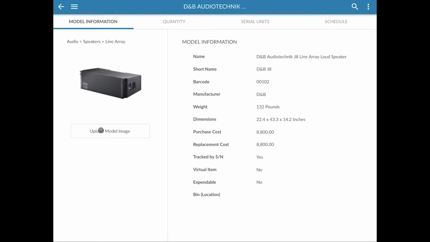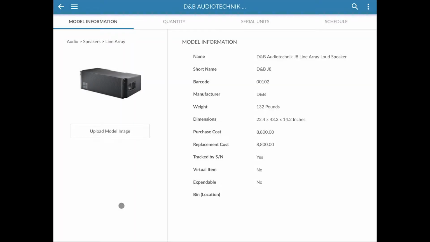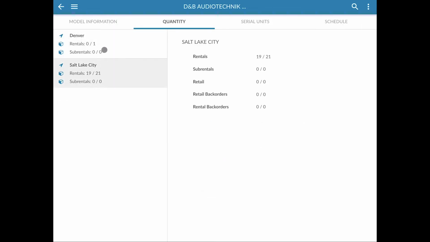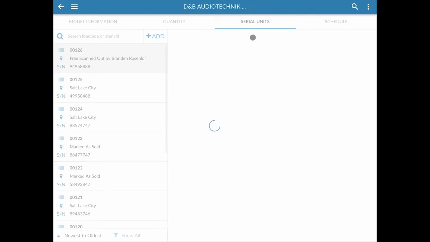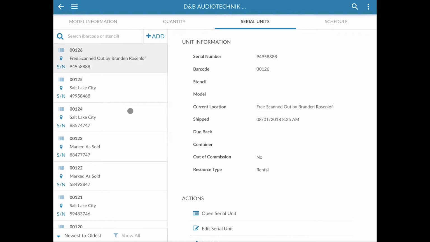This is where you can upload a model image if you want to. You could replace it if there's already one that exists. And again, you will either take a picture with your device or choose from the image library on your device. So if it's the first time you're doing it, just make sure that you grant access for the app to use the device's camera and library. We also have the full model information here that shows almost everything. And then I could tap through and view quantities per location. I could view all the serial units that are associated with this inventory model, since it's a serialized model. It will show me the barcode, the current location, and the serial number if there is one.